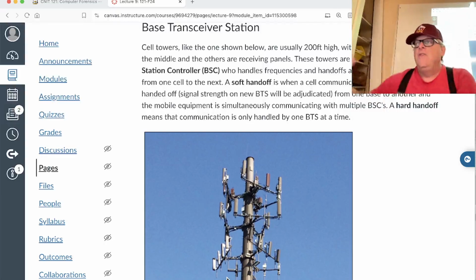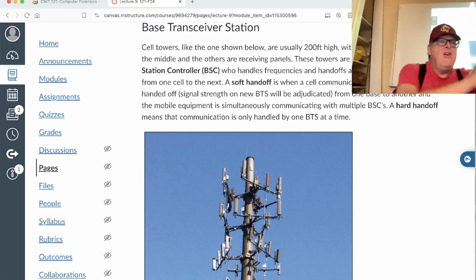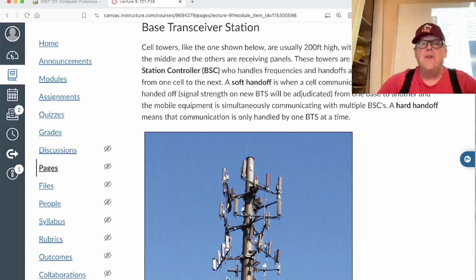And as you move, your phone notices this signal is getting weaker, but another signal is getting stronger, and it does a handoff, or lets go of this tower and connects to that tower to give you continuous connectivity, unless you go through a dead zone where there really is no cell phone service. So that's called a soft handoff, as it goes from one base to another.